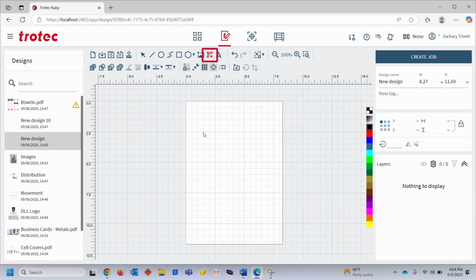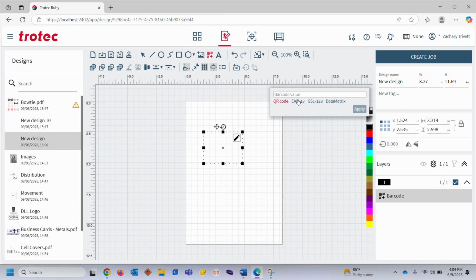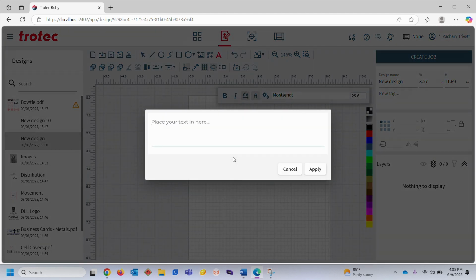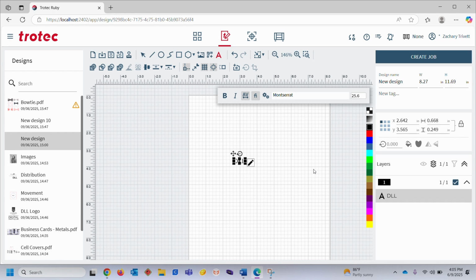You can add a QR code by adding a website link, and it will automatically generate a scannable code. The next tool allows you to add text to the design. Click anywhere on the screen, type your text, and hit Apply.